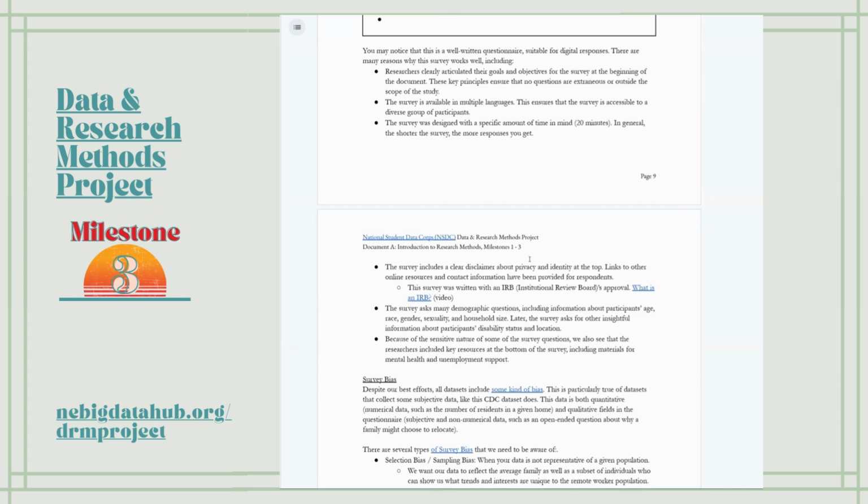We see that the survey was designed with a specific amount of time in mind to complete, which is, in this case, 20 minutes. This ensures that the survey can be completed by more people. In general, the shorter the survey, the more responses that you're going to get. The survey includes a clear disclaimer about privacy and identity at the top. Links to other online resources and contact information have been provided for the respondents.